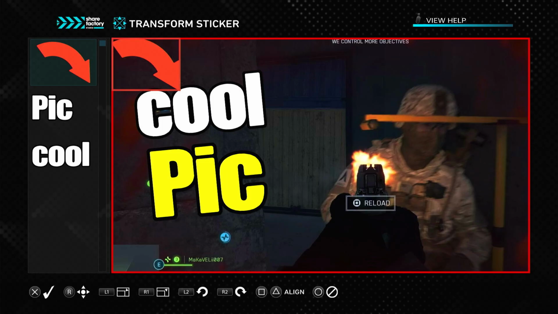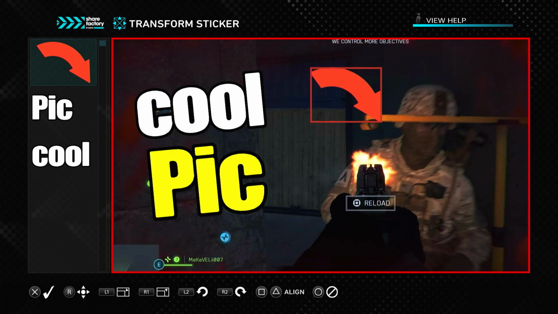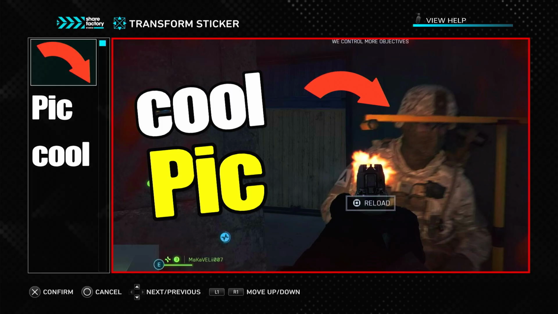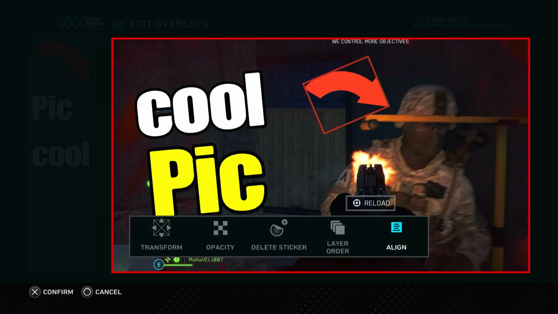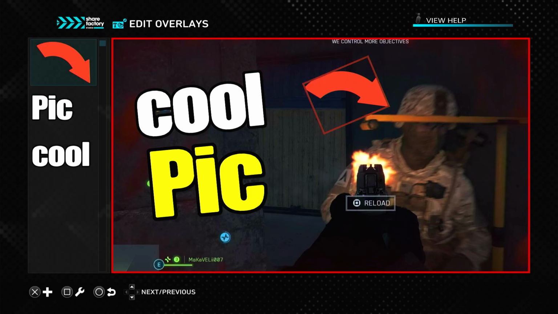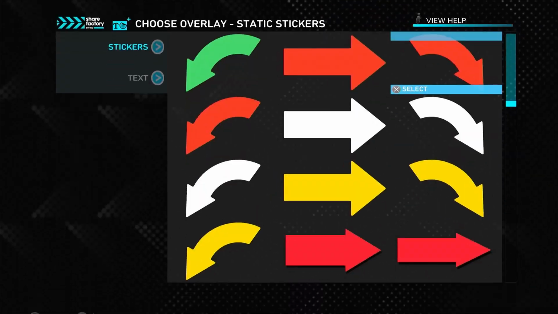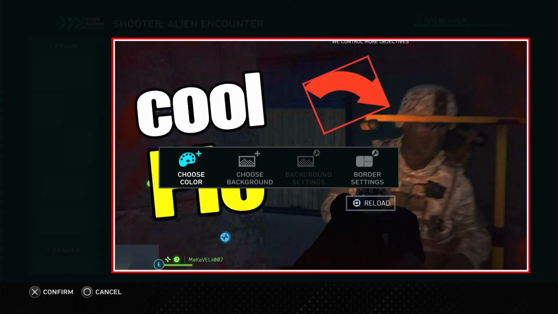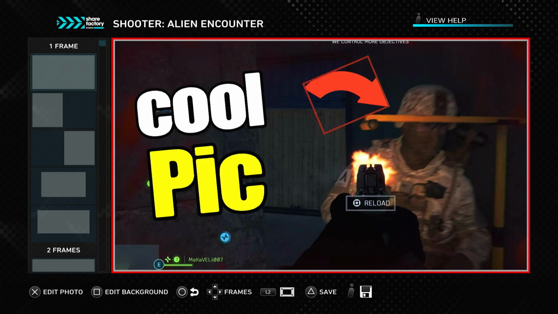Go to transform and move this over here. Make it bigger, if I can. I think it's as big as it will go. Maybe it won't. And then you can put this where you want. And then you can transform it too. So if you just choose it, you can switch it out. And then you can choose a border setting. But yeah, kind of how it is.